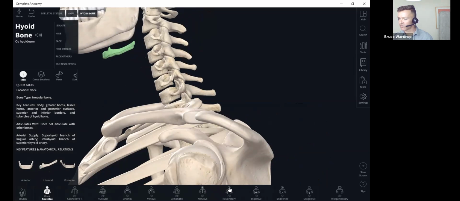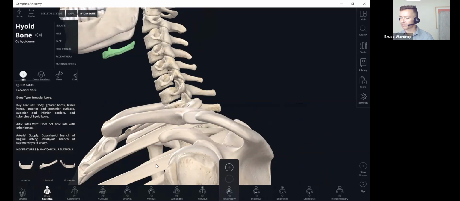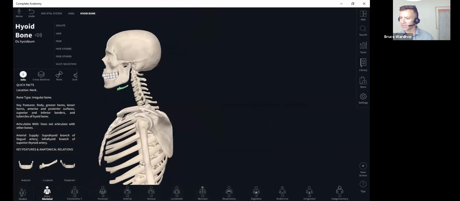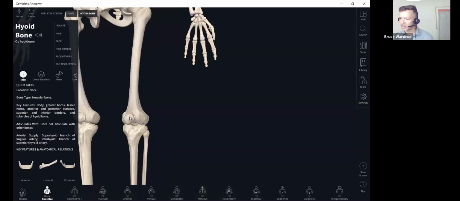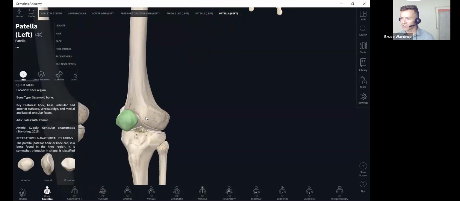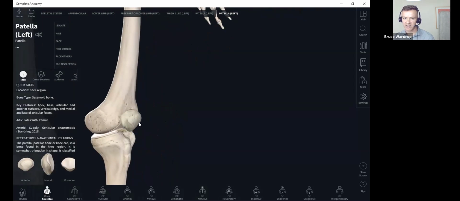So if you were to add in the respiratory system, we can see there, that's your trachea. So that's your windpipe coming down here. And we can see that your hyoid bone sits on top there and holds your trachea open. And we said you've got one more down in your knee, which is obviously your kneecap. So your kneecap there is another sesamoid bone. It's just floating on its own there, not really in contact with any other bones in the area.